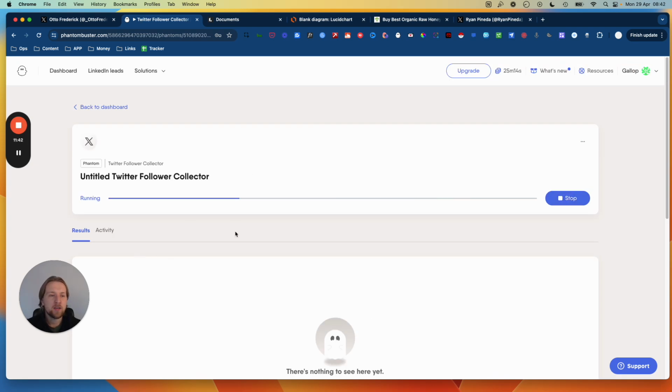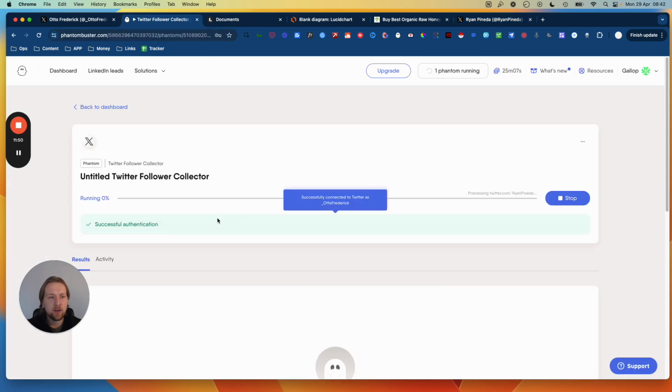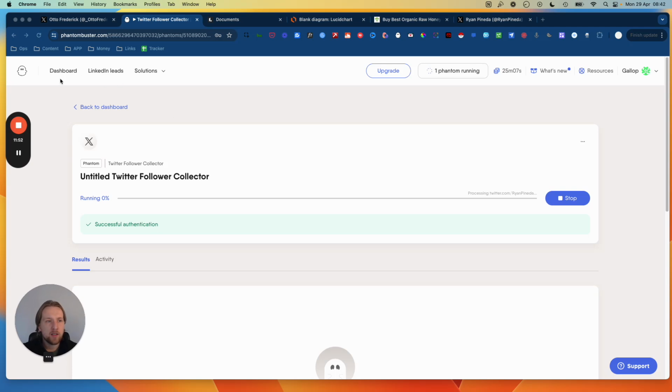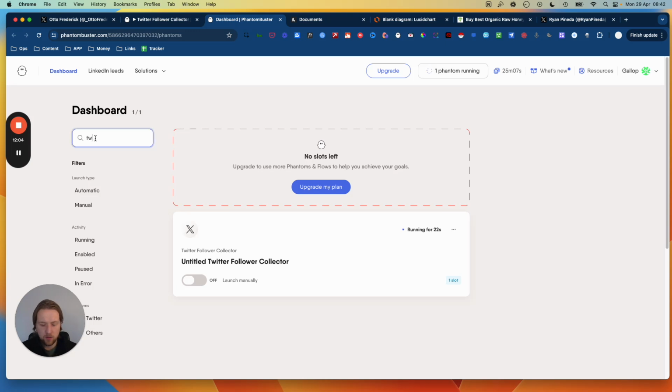And then, like I say, what this is going to do is extract all of Ryan Pineda's followers. Then it's going to put those into a CSV file that we can then put into a new Phantom and start either auto-liking or auto-following, okay? So whilst we wait for that to load, what we can do is go back to Phantom Buster and take a look at all of the other automations.